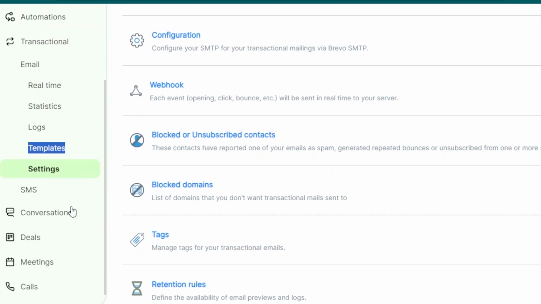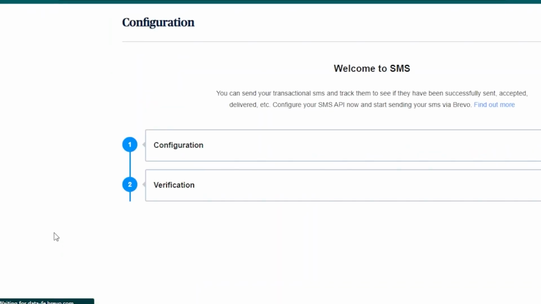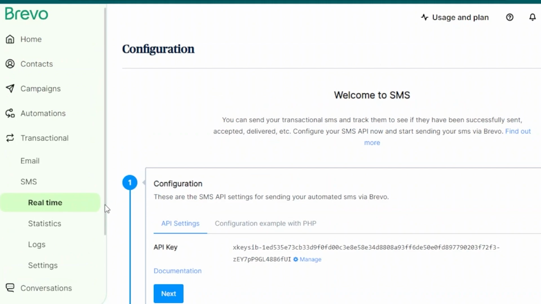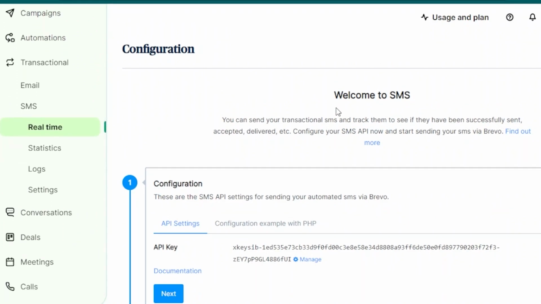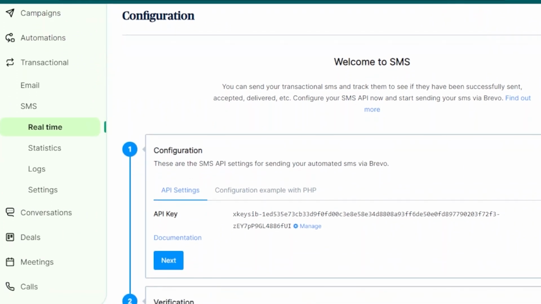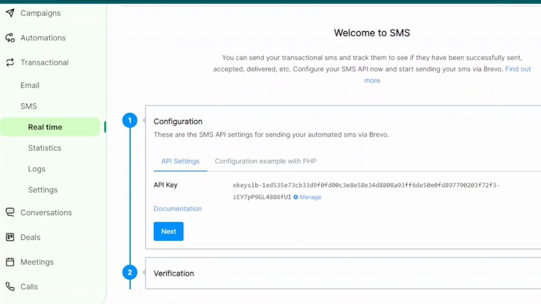Then if we further go down, then there's a specific section of SMS, conversations, deals, meetings, and so on and so forth. At the SMS area, here I can send in transactional SMS just like the transactional emails, and I can once again track if they've been successfully sent and they've done their job or not. So this works just exactly like the transactional emails, SMS, and then let's move on to conversations.